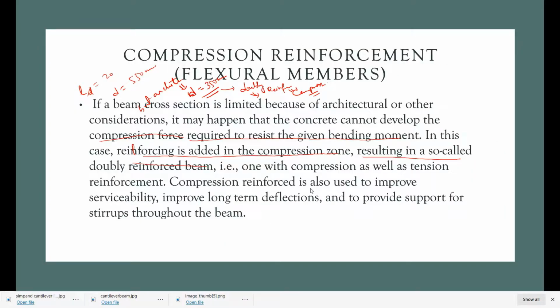Compression reinforcement is also used to improve serviceability. There is one more use, which is improving long-term deflections, which is creep, and to provide support for stirrups through the beam, so that we can bind the bars. So it also helps in binding the main reinforcement bars or tension reinforcement bars. So these are the uses for the compression reinforcement.